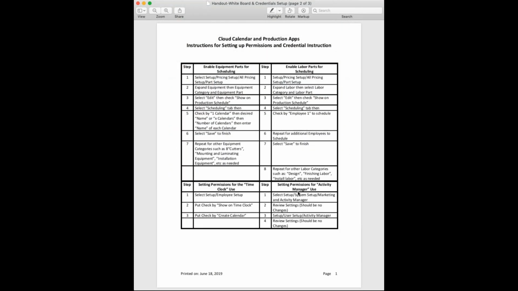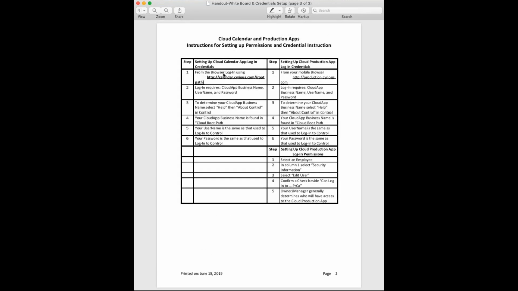Coming down here, this is all of the instructions for the credentials and the things getting set up that you will have to do for scheduling equipment and labor. That's the first pair of stuff up here, enabling the use of the time clock and the activity manager. That's the next two. And then the last ones here are the process that you use to log into control app or calendar app, and then the production app, and then some permissions related to login of the production app. So those are just FYI. I'm not going to bring these back up as I talk about them.